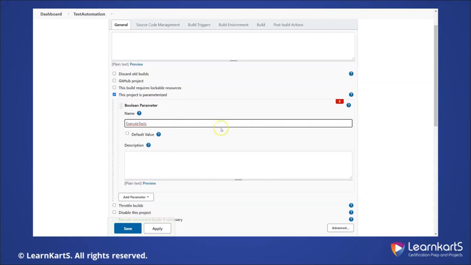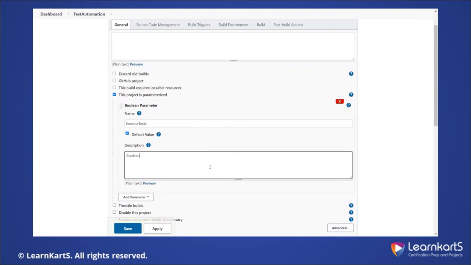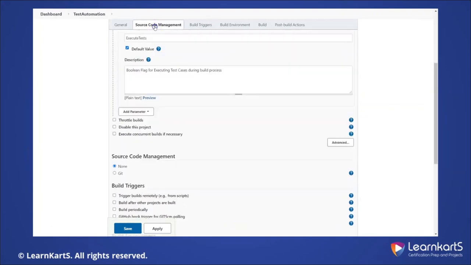So let's go for the default value. Let's say by default I'm going to pick the value as true, so that the test cases get triggered by default. Once that is done, we'll add a description: boolean flag for executing test cases during build process.